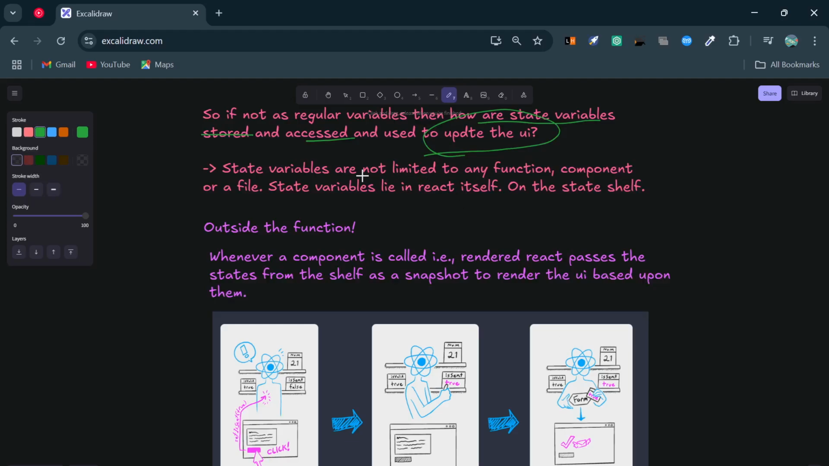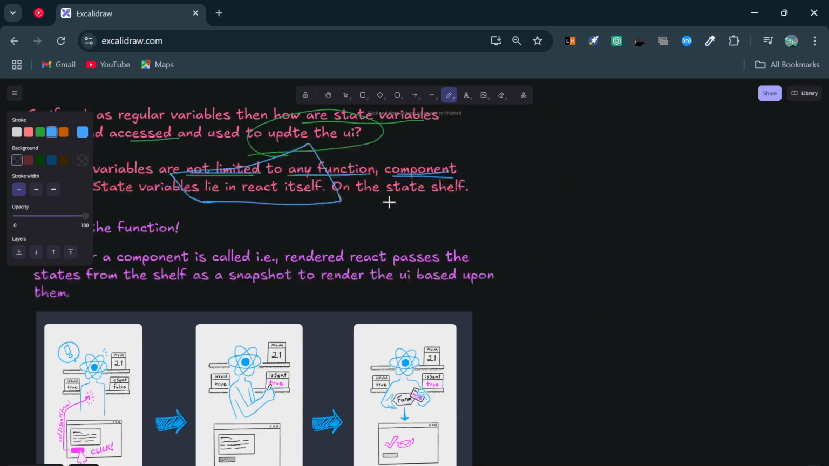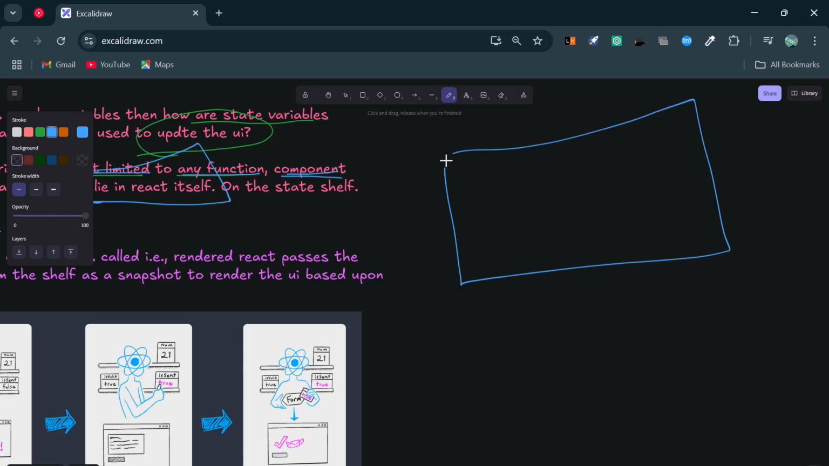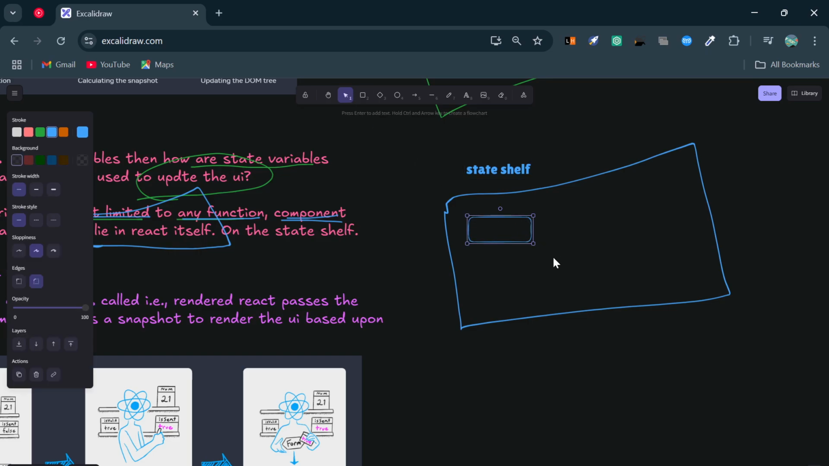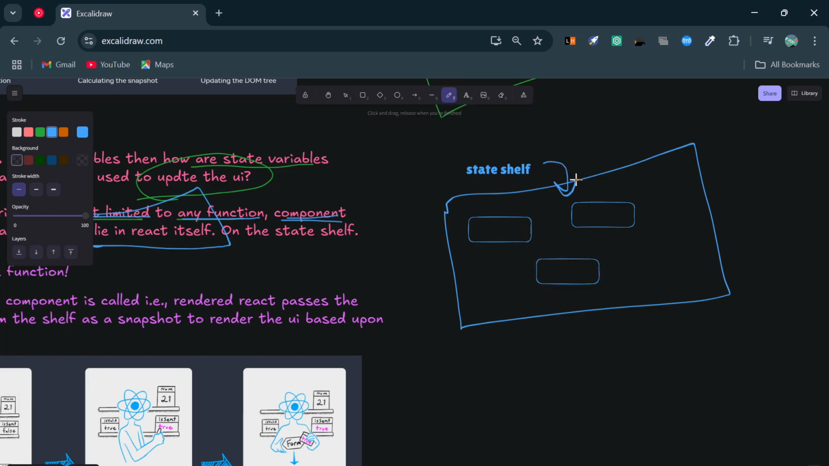See, state variables are not limited to any kind of function, component, or file, or wherever the state variable is written. State variables lie in React itself. What React does is maintain a state shelf. For example, if I have three state variables in my application, React would store them in the state shelf. This state shelf is above and beyond all kinds of functions, components, multiple components, or anything like that.